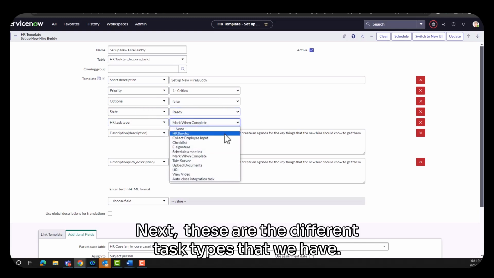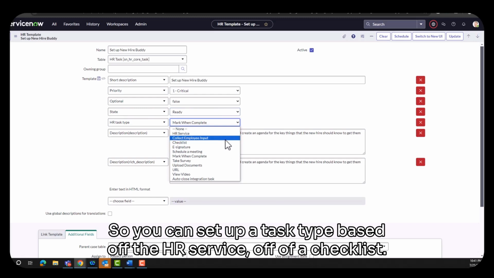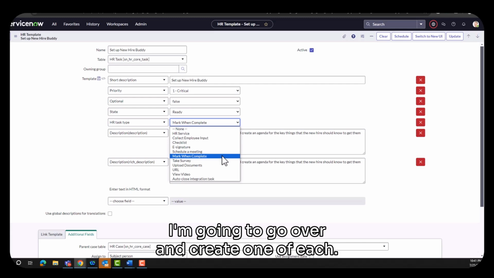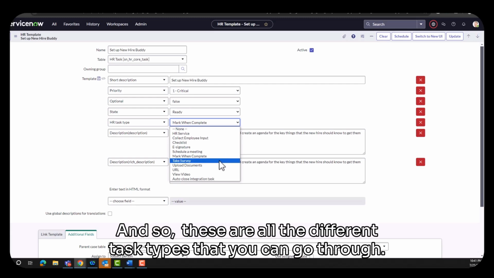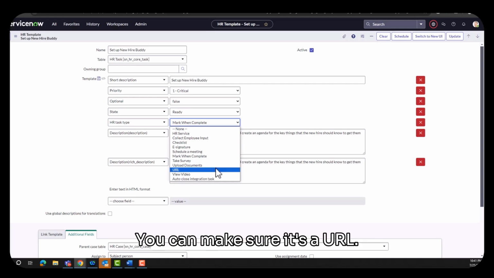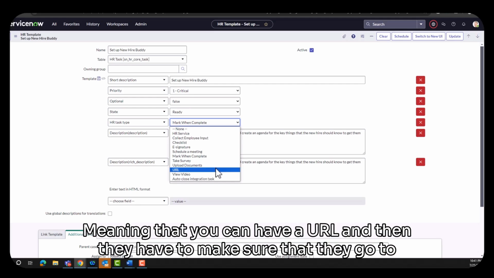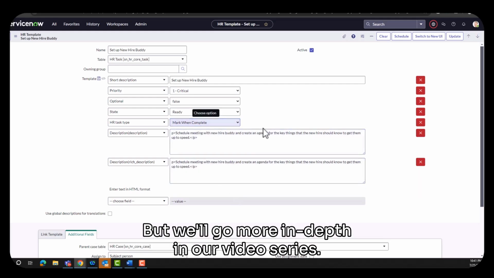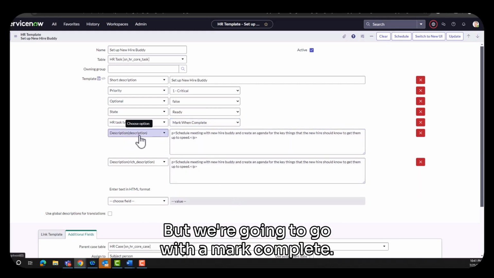Next, these are the different task types that we have. So you can set up a task type based off the HR service, off of a checklist. So we'll go over these in a different series. I'm going to go over and create one of each. And so these are all the different task types that you can go through. You can set up upload documents. You can make sure it's a URL, meaning that you can have a URL and then they have to make sure that they go to that before they can complete the task. But we'll go more in depth in our video series, but we're going to go with a mark complete.